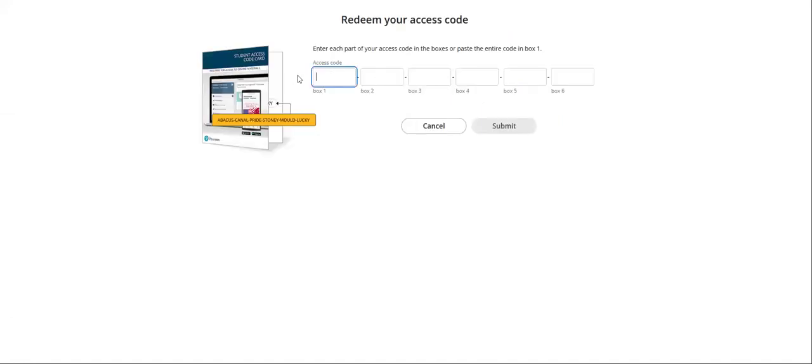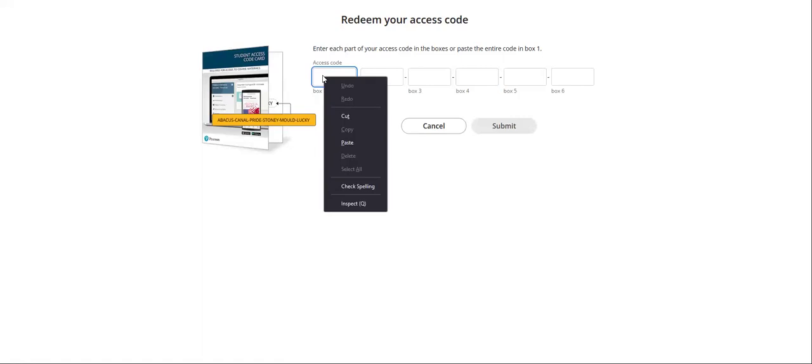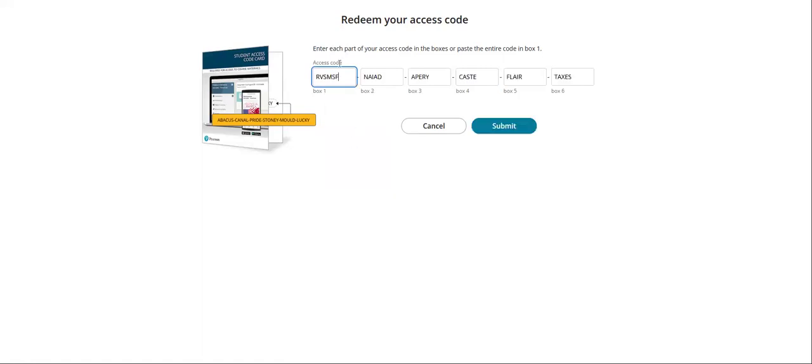Now, you can left click the first box here and then right click and then left click on paste. Or if you don't want to do that, you can just left click the first box and press Control V on your keyboard, or you can just type everything out by hand. I suggest you just copy and paste whenever you can, but whatever gets you through the access code. Then click Submit.